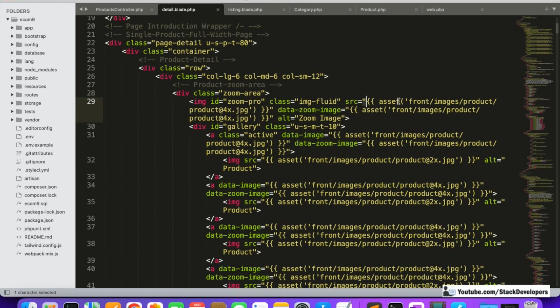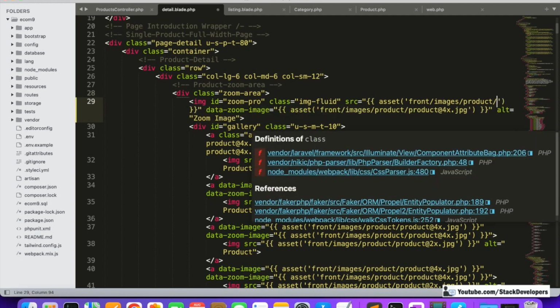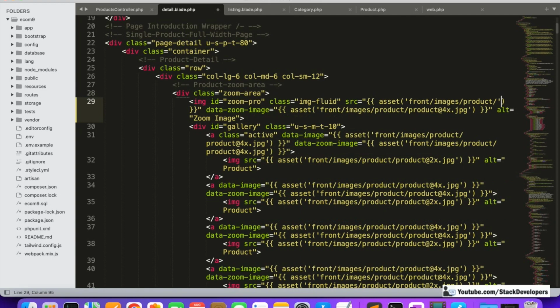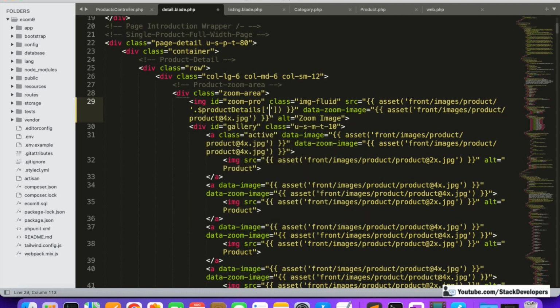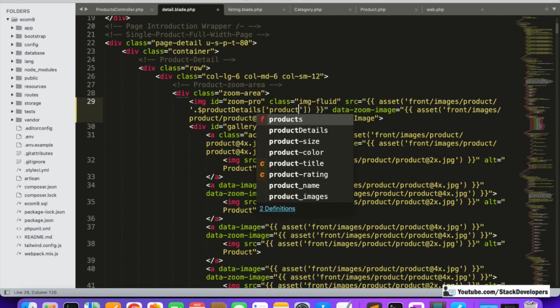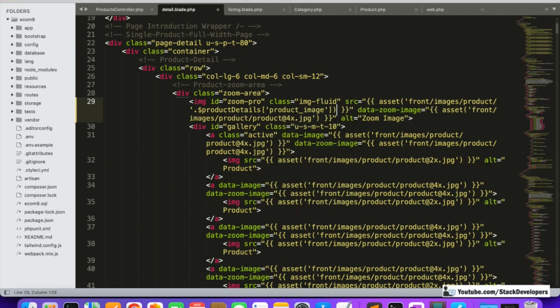So here we are going to update front product and after product, see this one, dot, then the dollar product details, and then product image. Okay, so the same we are going to give here as well.